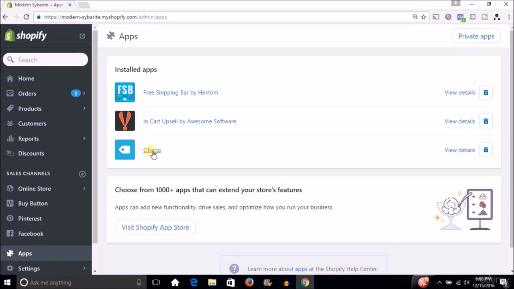Now, Oberlo is going to do a couple different things for you. First and foremost, it's going to make it super easy to populate your store with products, images, and even variants of products. And the other thing Oberlo is going to do for us is make it very easy to fulfill those orders once someone purchases from us.